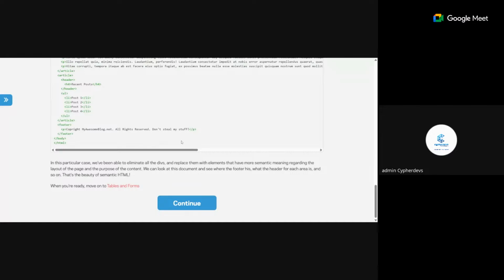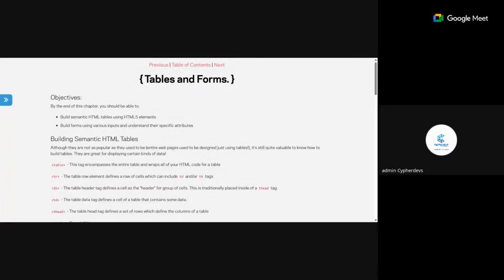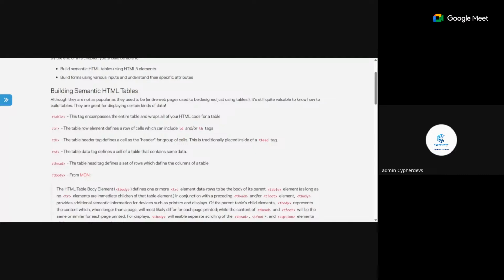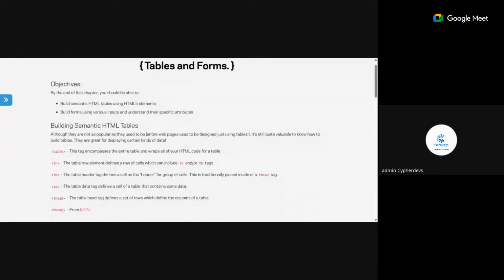Which is very important. So the next thing is we'll be looking at tables and forms. We will see how we can actually create the likes of Google Form using HTML form elements, and how we can create a table using HTML table elements. So building semantic HTML tables, what does it involve?